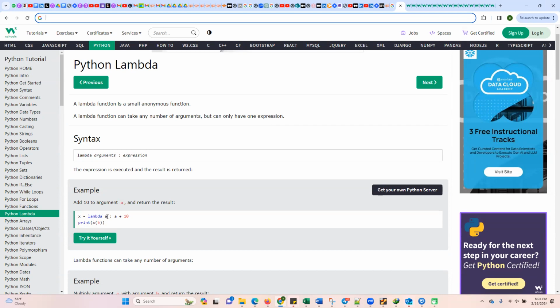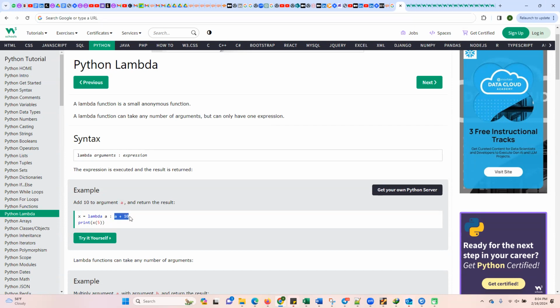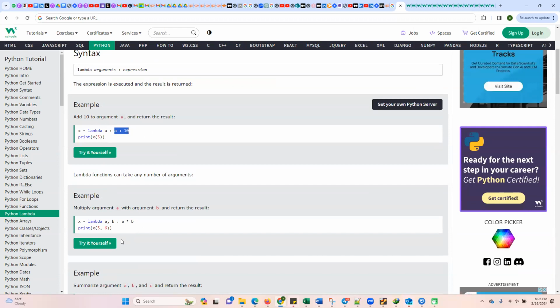So when I say lambda a, I say what I want to do on the a. I said a plus 10, this is my body. So when I say x of 5, this 5 is given as a value to your lambda, and it will give the result 15. So 5 plus 10, 15. When there are two values, you have to specify the input parameters on the left side, and on the right side of the colon, you give the body, what you want to do. Here you are saying a multiply b, so my result will be 30.